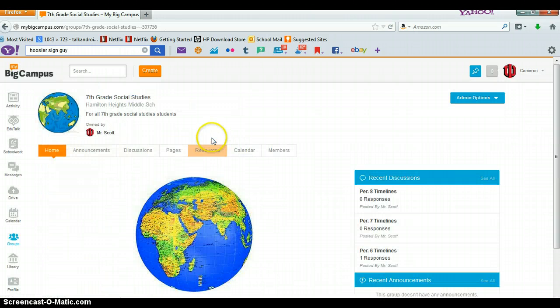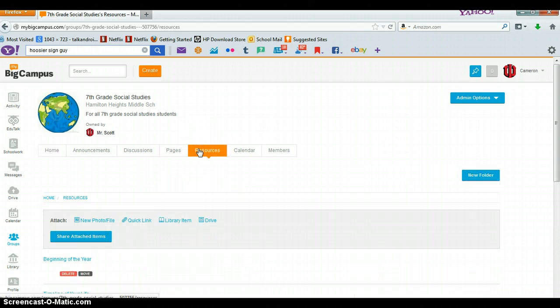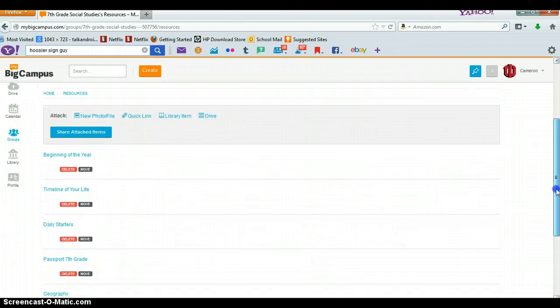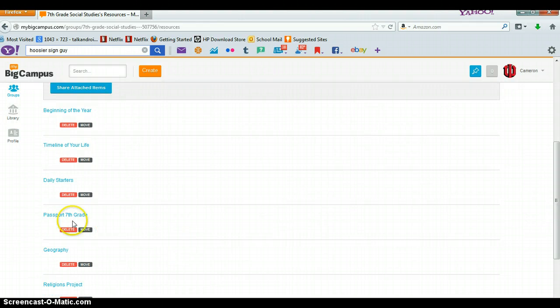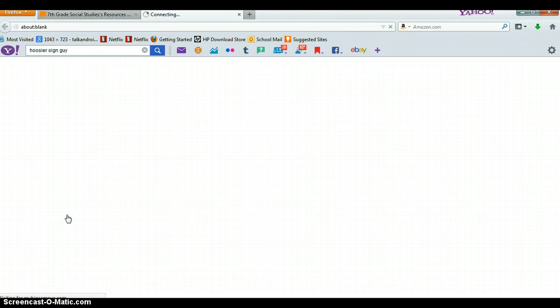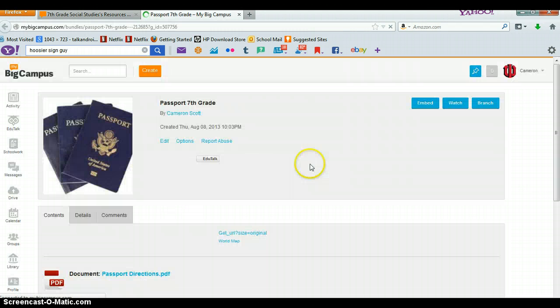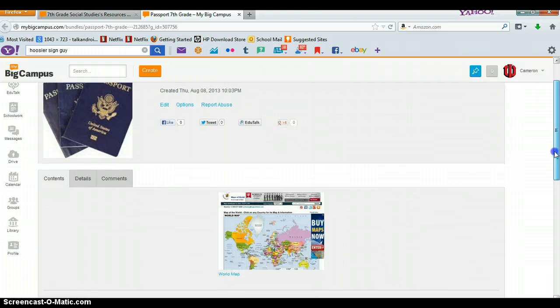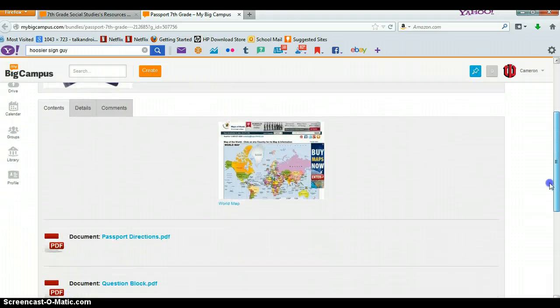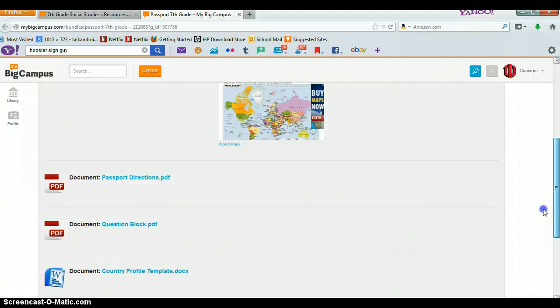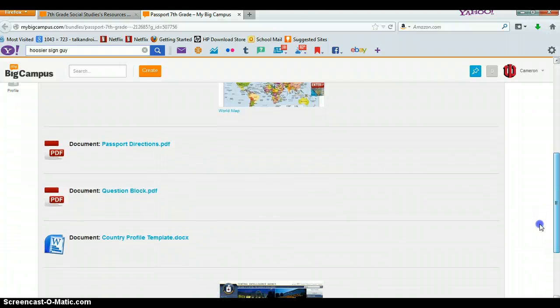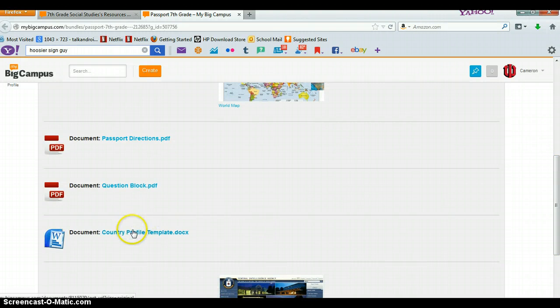And once I'm in that group, I'm going to go to the resources tab. And then you see a number of the bundles that we've got this year. I'm going to go to the Passport 7th grade bundle. And you'll find a number of things that could be useful to you for these passports. Websites, documents, different things. The first thing I would recommend you go to is the country profile template.